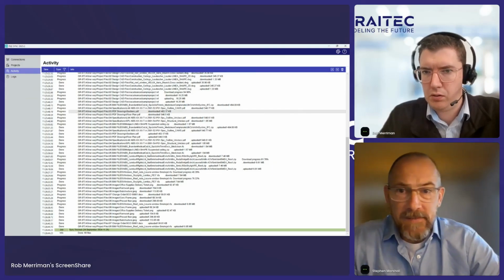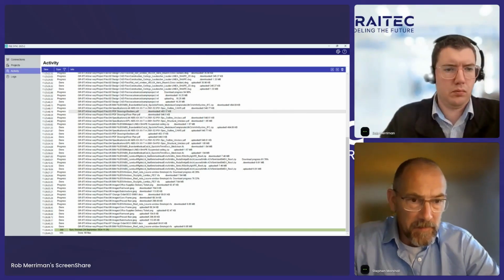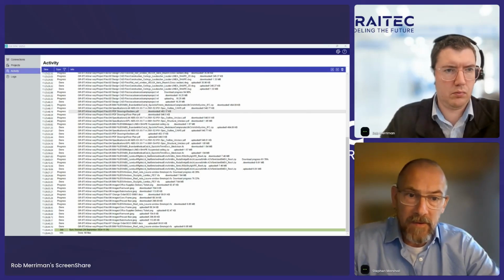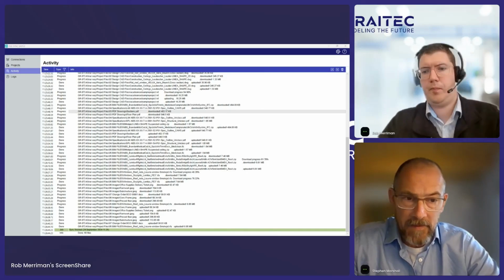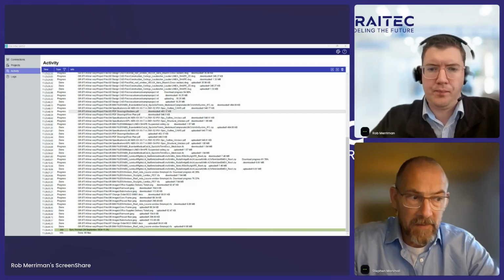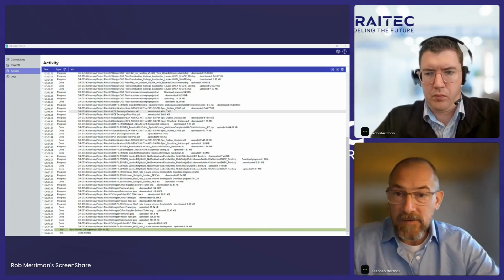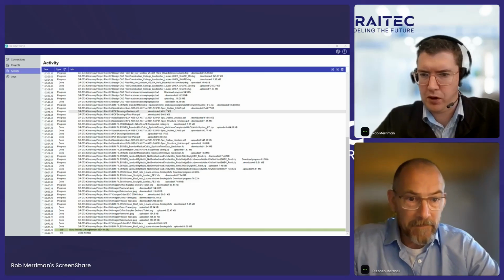Out of interest, does everybody want to just pop in the chat what cloud storage they are using, or indeed being asked to use externally? Just give us a good indication for the types of software that are in play here, so that we can compare and contrast against what we currently support. Brilliant. I've got SharePoint coming through.